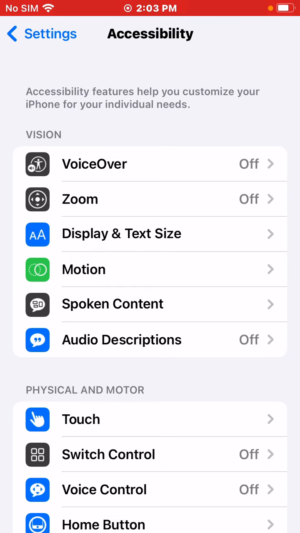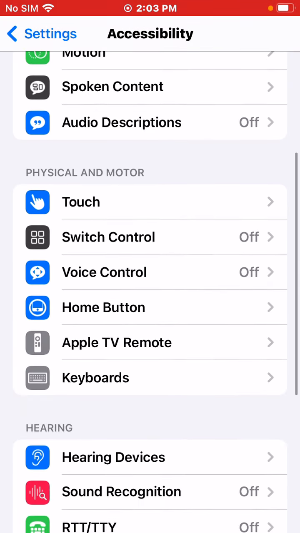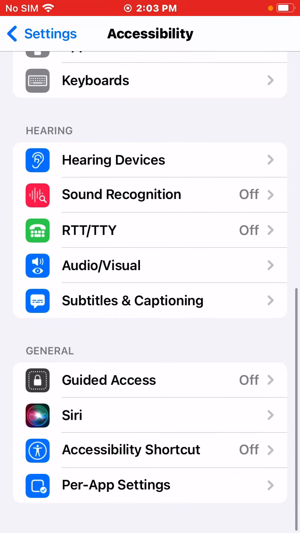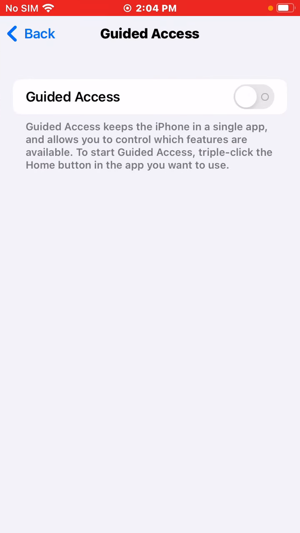Now in the last videos, we went over vision, physical and motor, and hearing. So this time we're going to go to the general settings. The first one that you see here is Guided Access. Guided Access keeps the iPhone in a single app and allows you to control which features are available.